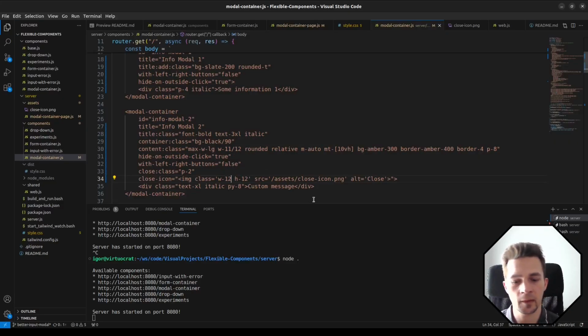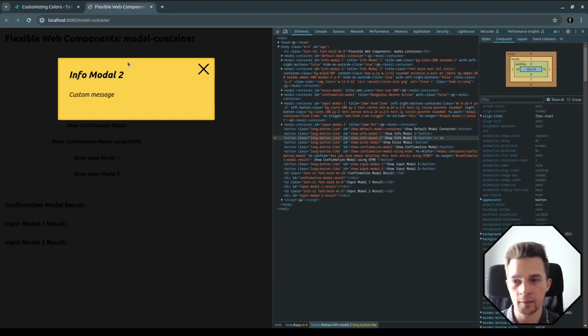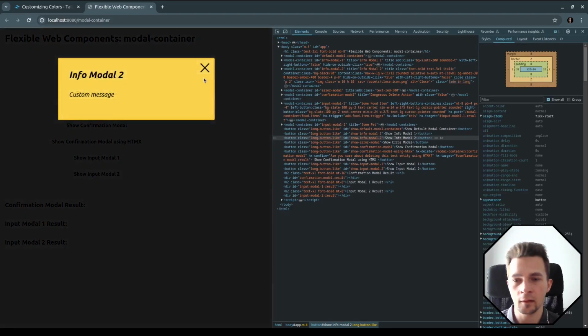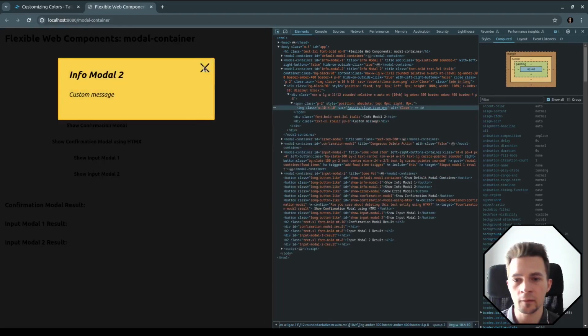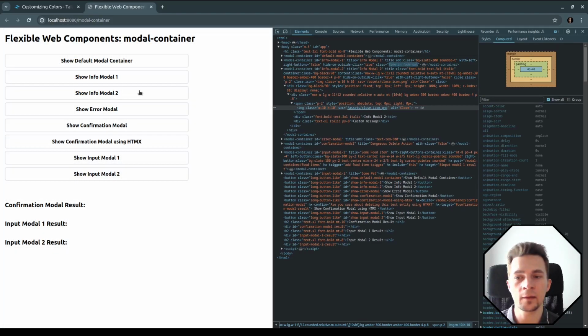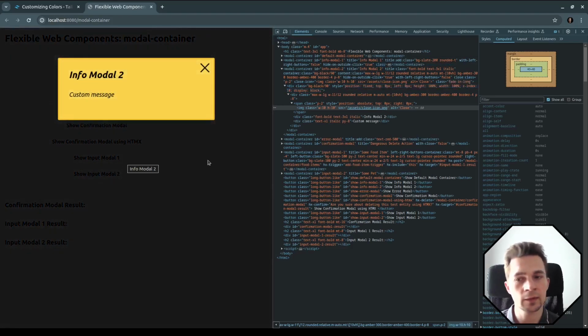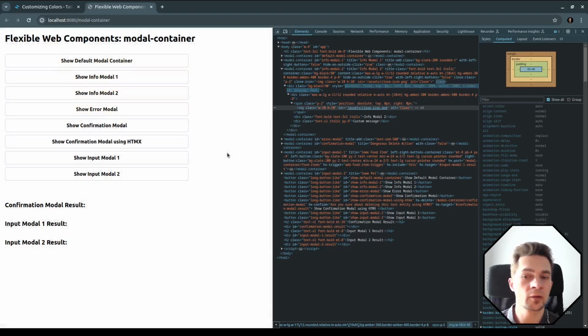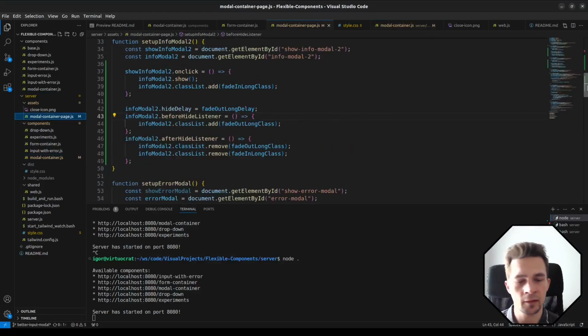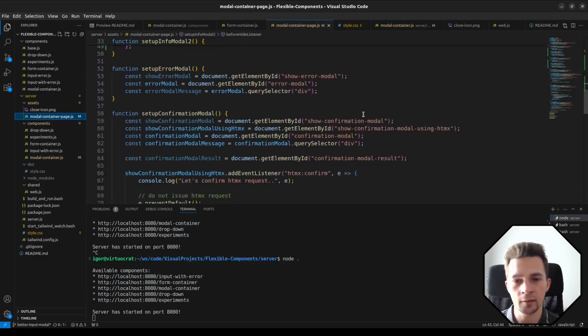Oh, yeah, a little too big. So let's maybe do 10. Yeah, that's fine, I think. 40. Alright, guys, so as you can see, we have pretty nice customized info modals. So let's go further. We have error modal, but that's, I think, the simplest one. Yeah, it's just an error.